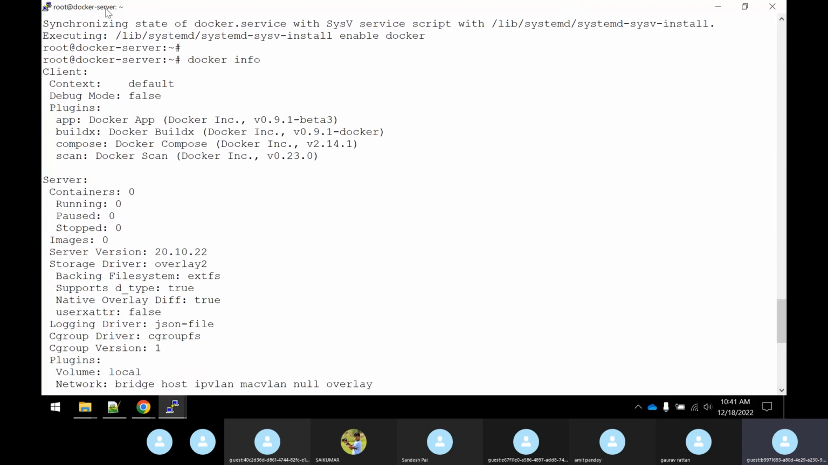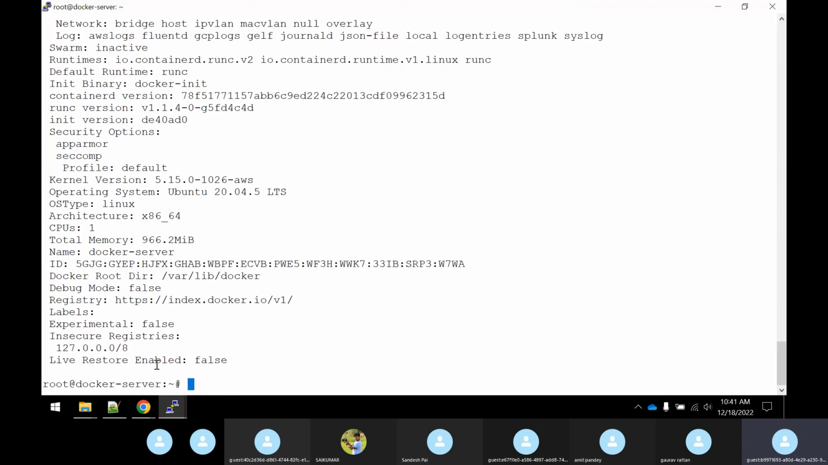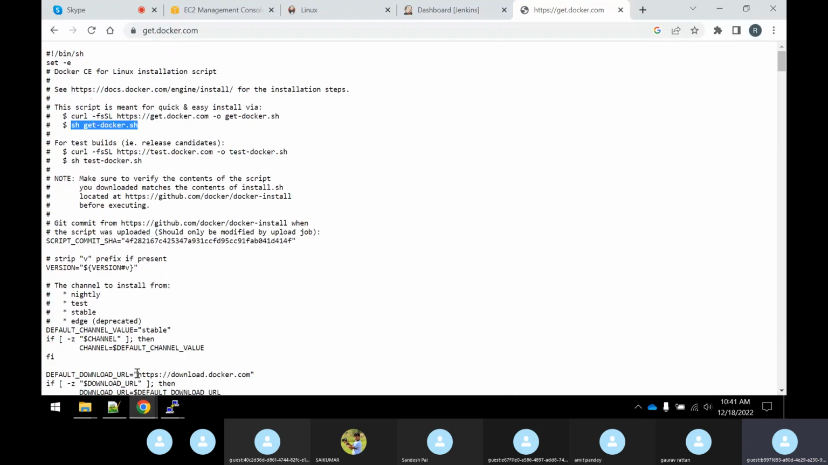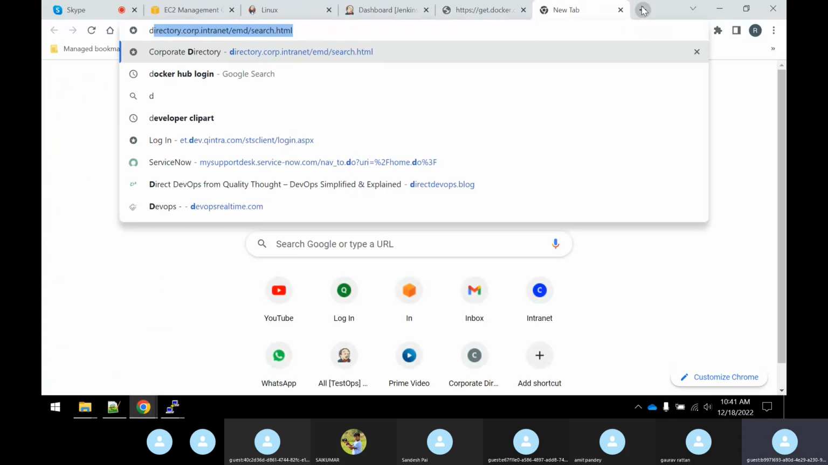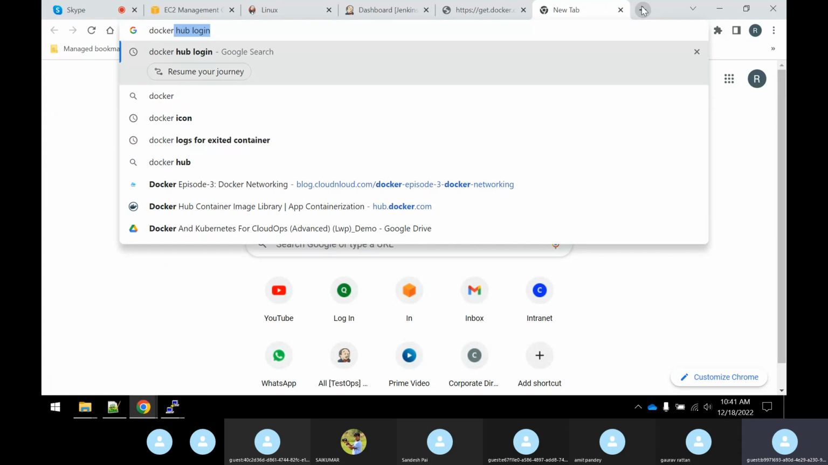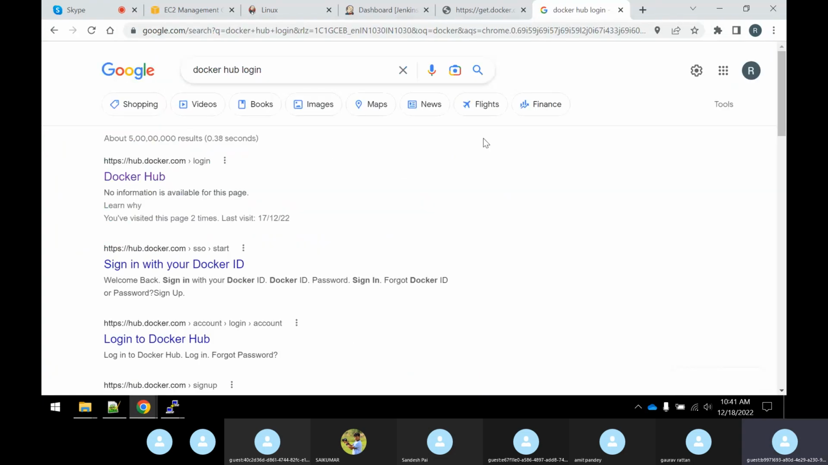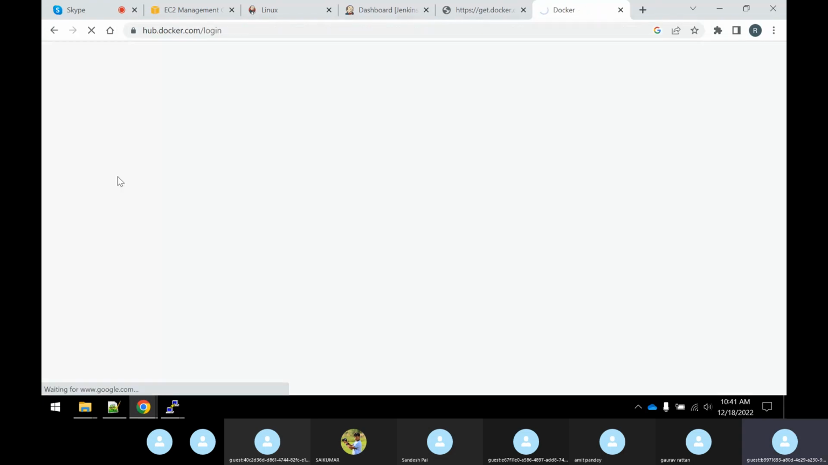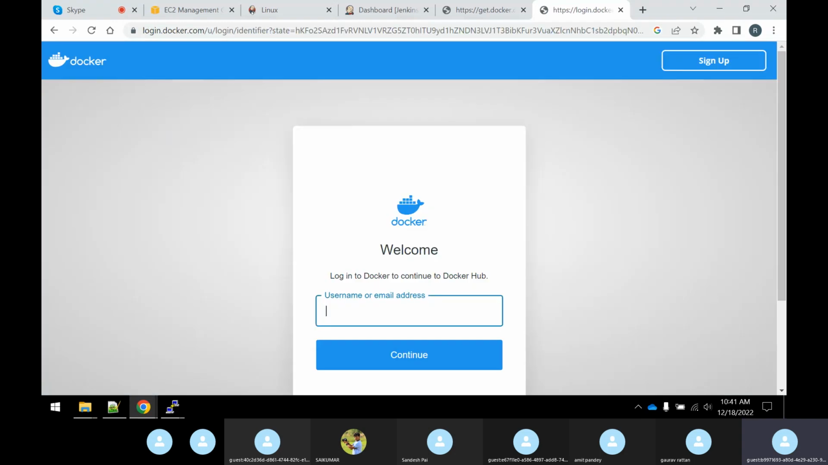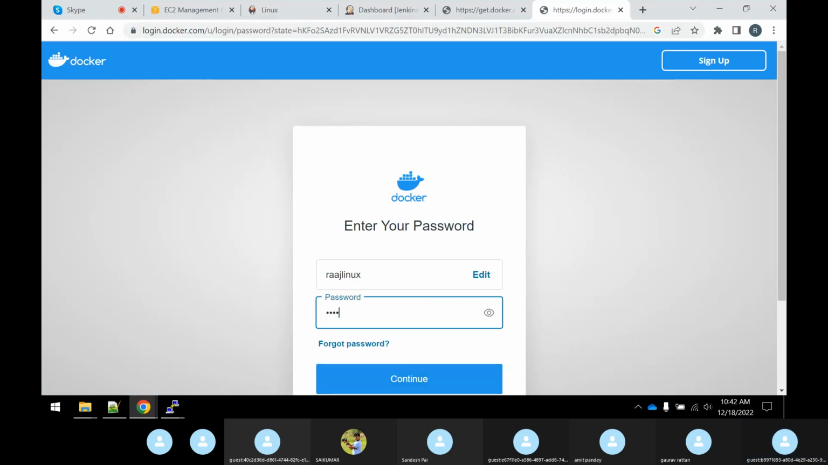Now I need to run a container where I need to install Jenkins. To do that, guys, I will first log into dockerhub.com, Docker Hub login, hub.docker.com. This is what I need to log in to. So let me log in. I have my user account. My user account is Raj Linux. This is my account, and let me give the password.